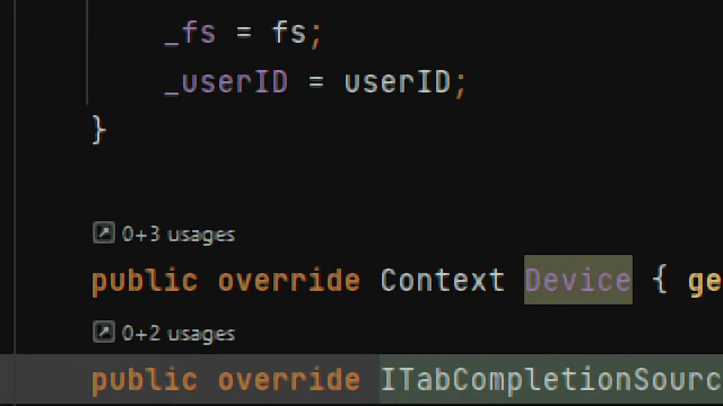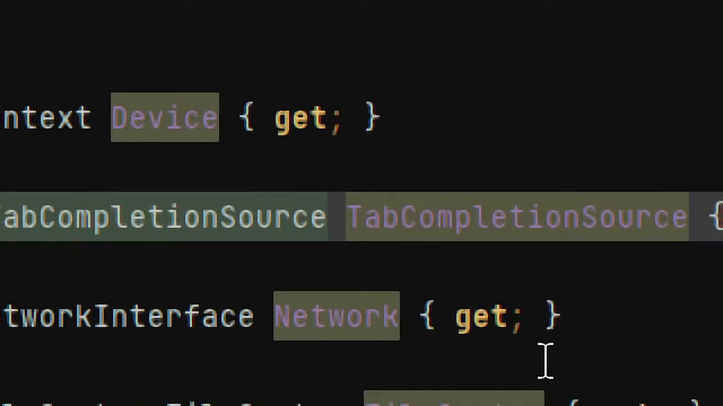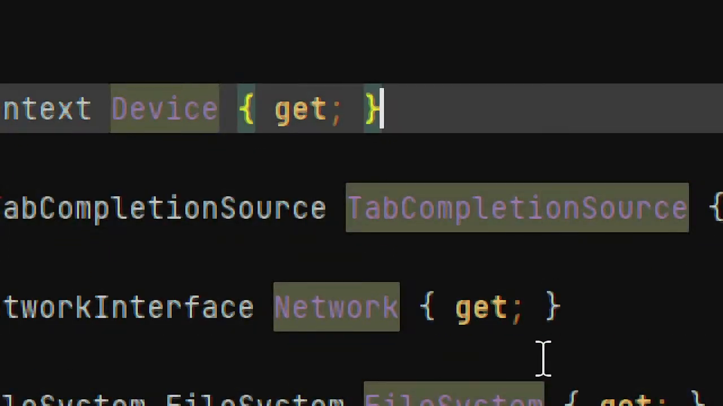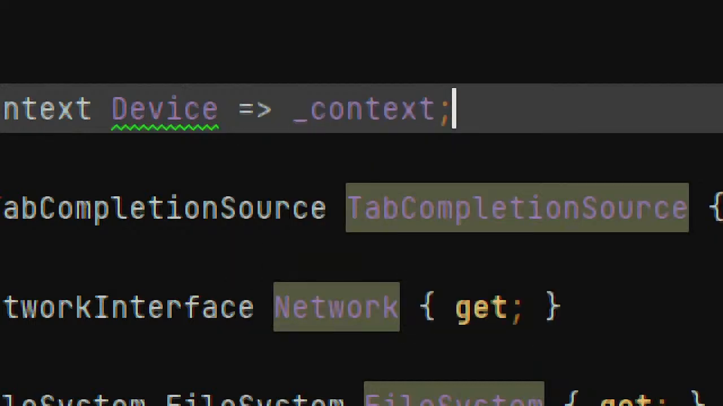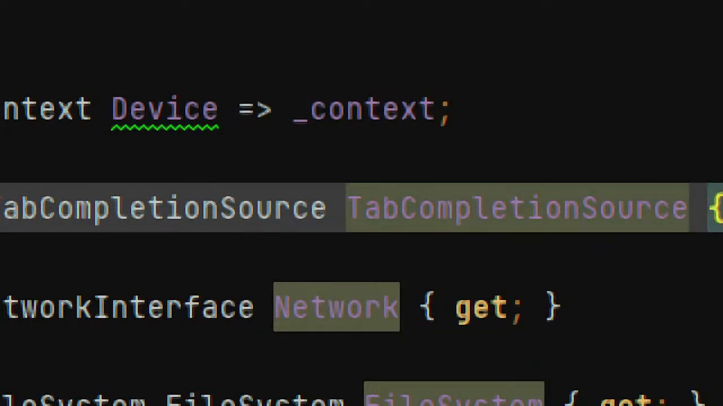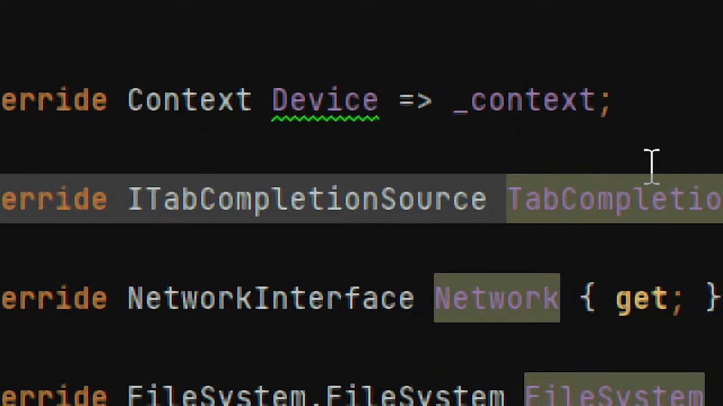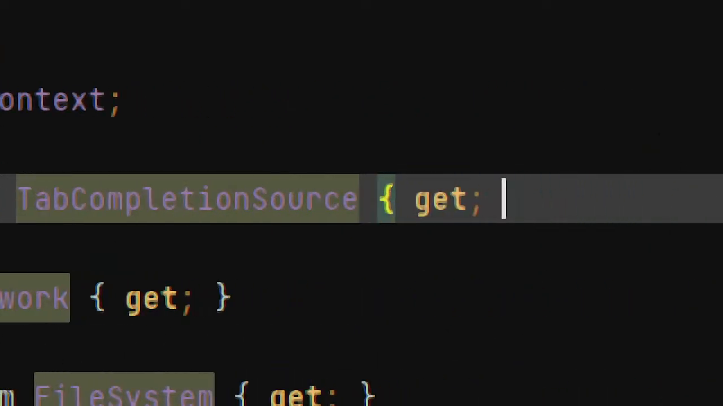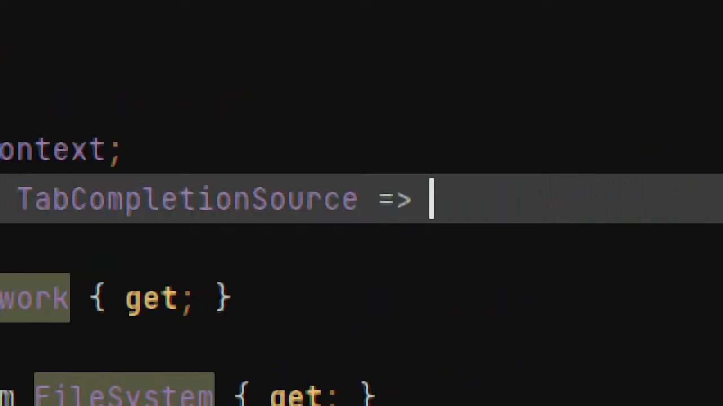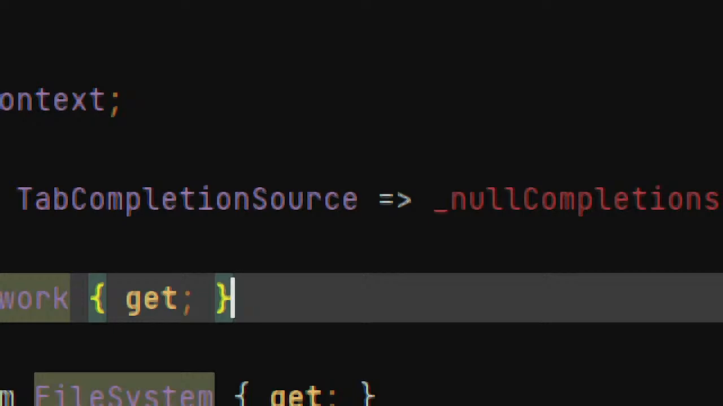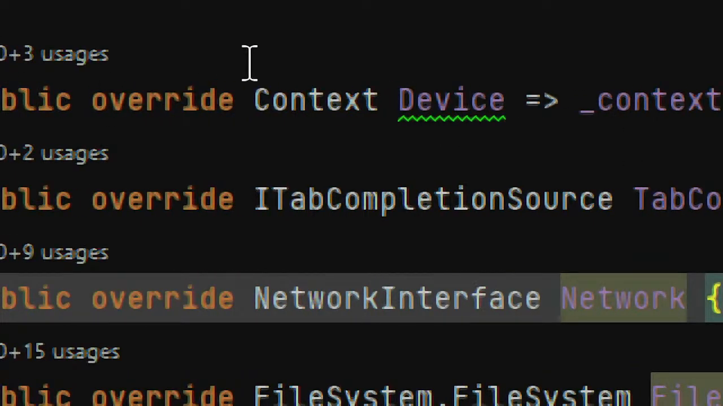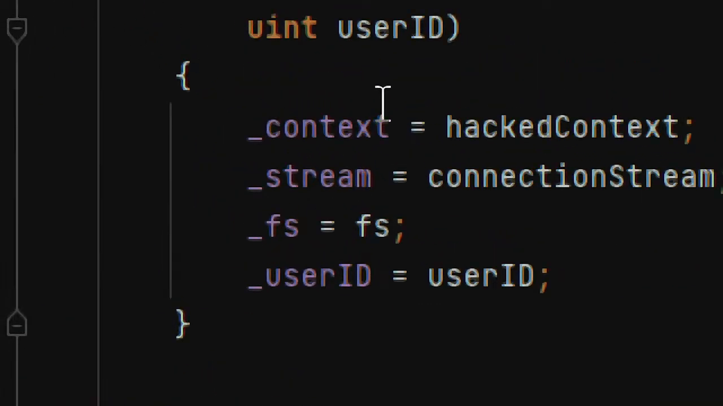So for the context, we're just going to give it the context. Next thing we need to give it is the tab completion source, which I'm going to have be a null completion source, which we will implement.